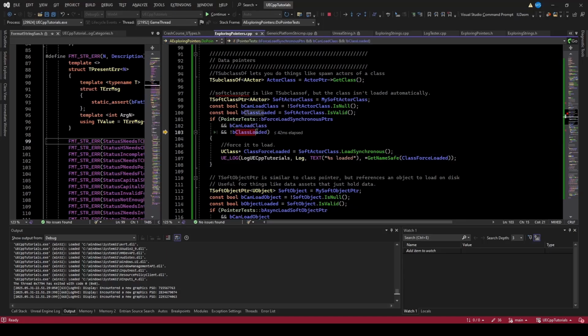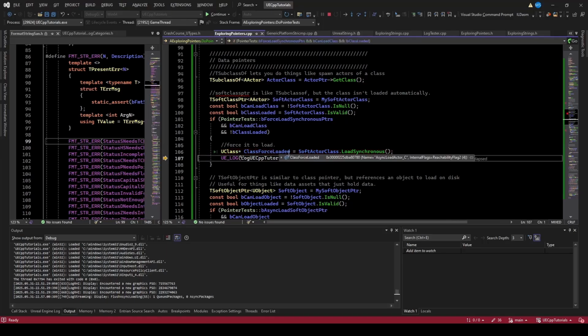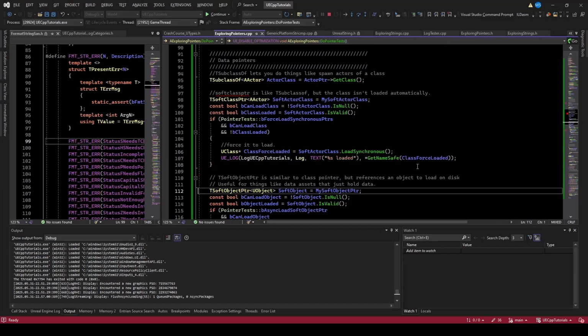So if we can load it and it's not currently loaded, there is a function to force load it right now. It's called LoadSynchronous, and this will block until it loads. So this can create a hitch if you don't do this during a load screen. Nevertheless, I'm going to force load it here. And now you can see that the class has loaded, and we log that.